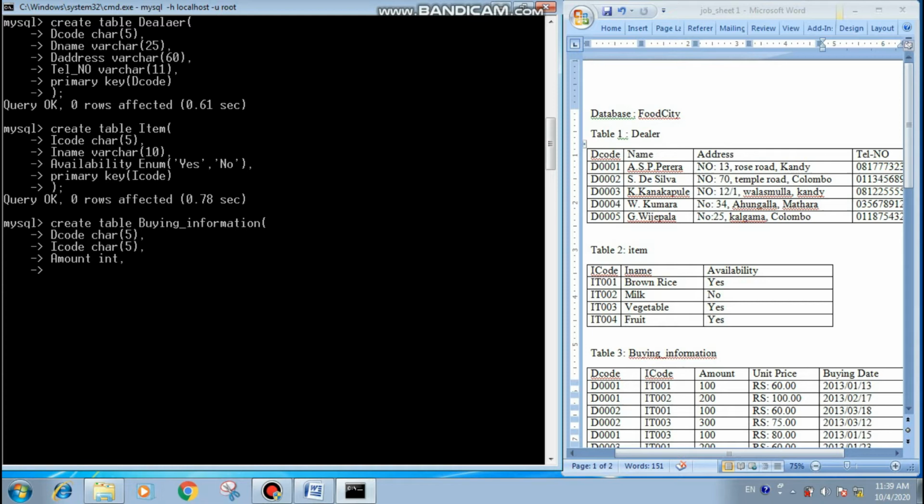Next field is amount. It is a number. We can use int to indicate whole numbers. After that we have unit price. That number contains decimal values. Because of that I am going to use the decimal data type. Size is 7 and 2 decimal places. That means within 7 digits we have 2 decimal numbers. Next we have buying date. Its data type is date.